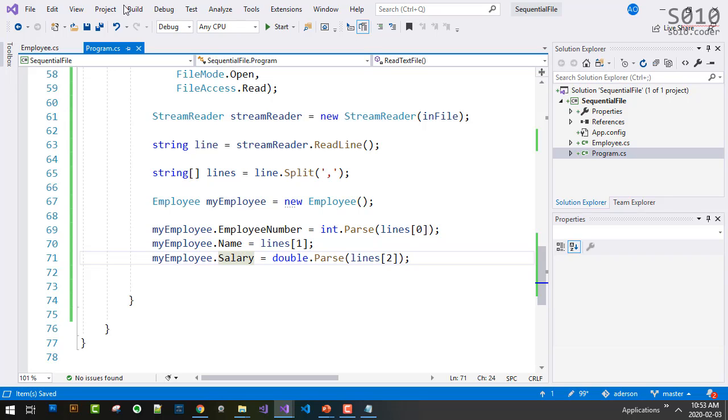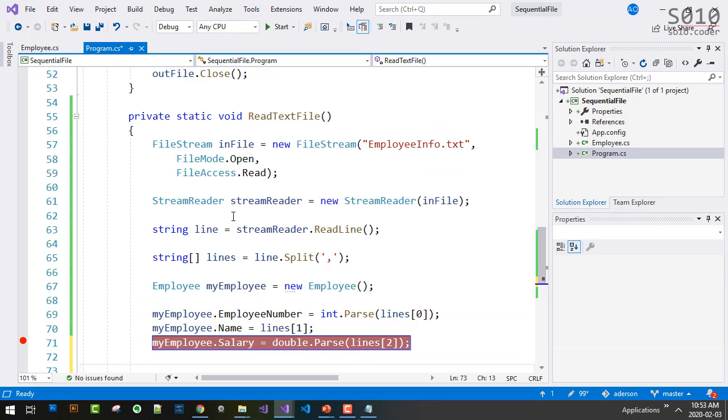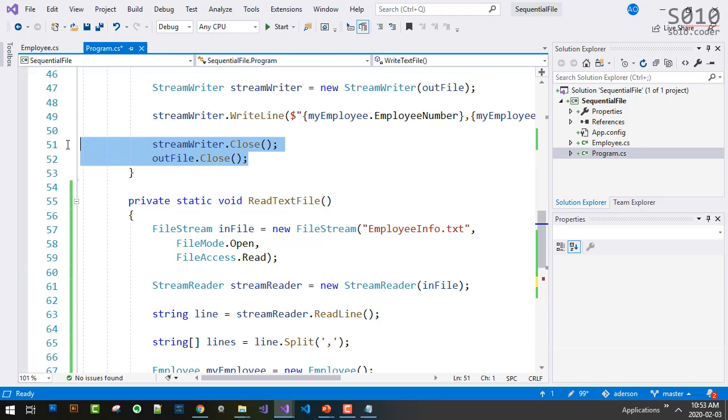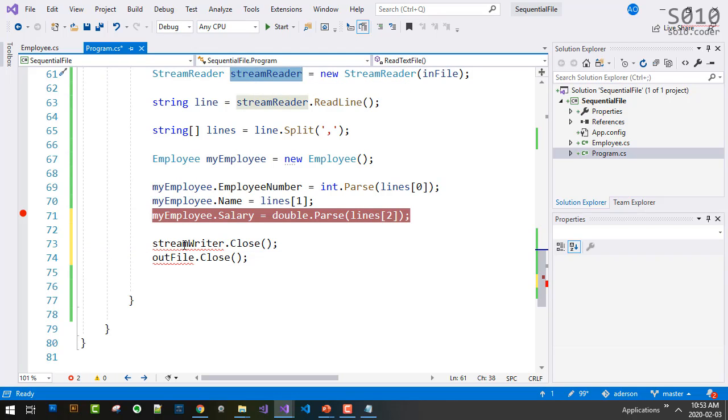Now, what I can do is output this. But how about we give this a try? I'm going to put a breakpoint here. I'm going to run this and see if it's showing me what I'm expecting. Actually, before we do that, let's make sure that we close the file and the stream as well. So let's do something similar to what we did before at the end here. But this time it is for the stream reader and for the in file.